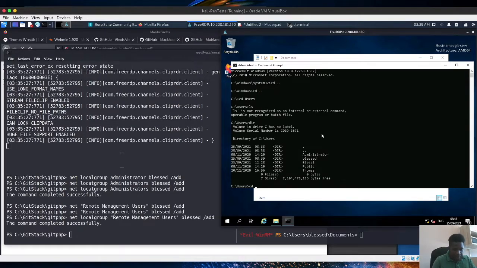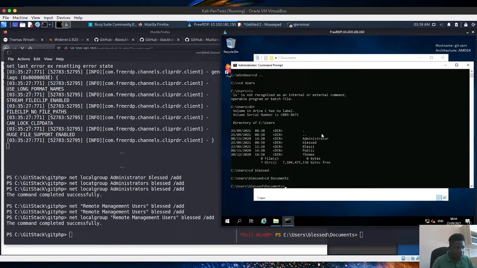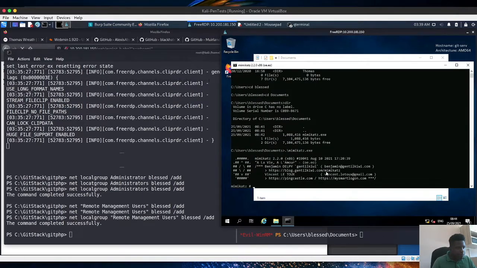Okay, cd and cd document. And we just go to our document. I'm trying to use the autocomplete thing, but it's slow. So dir. We've got our Mimikatz there. So can we execute Mimikatz? Can we run Mimikatz? Oh, great, excellent. So let's do privilege debug.